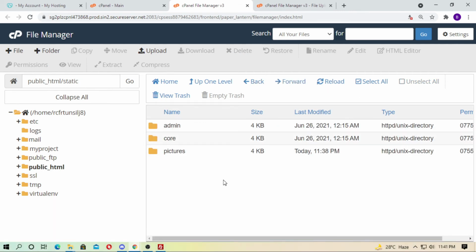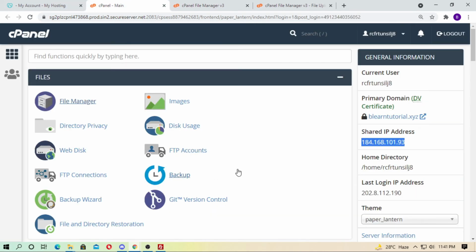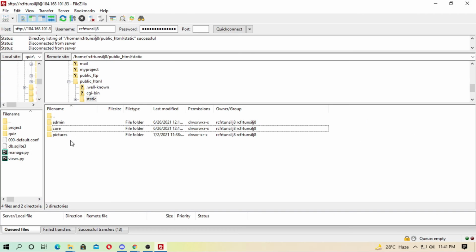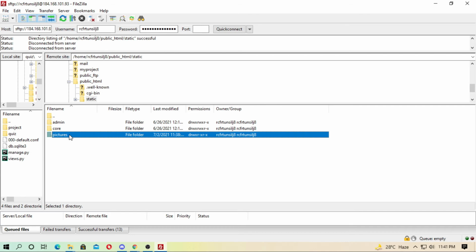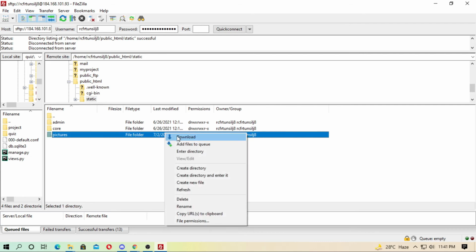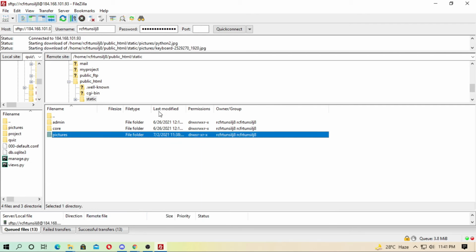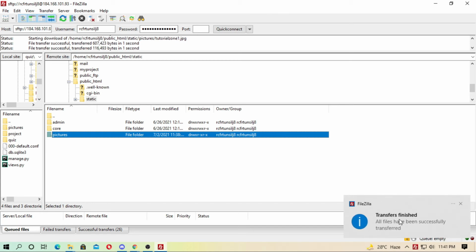So now if I want to download this full folder, just simply open FileZilla, and this is the pictures folder you want to download. Just simply click and then right click, then click on download. Just wait some time. And the file transfer is completed.